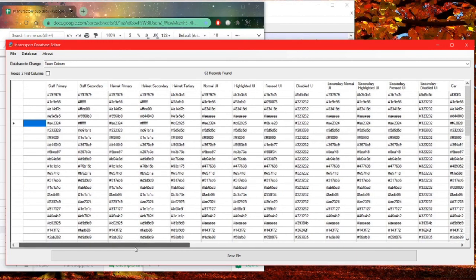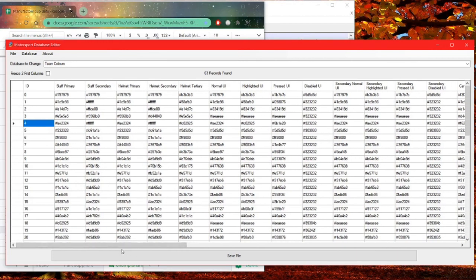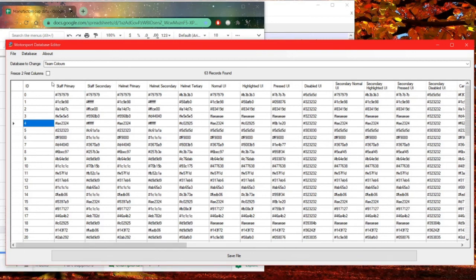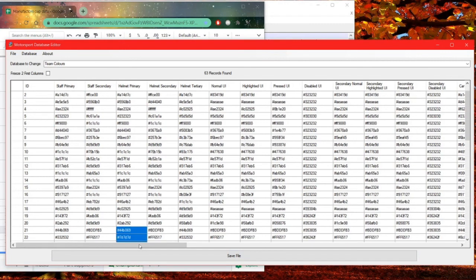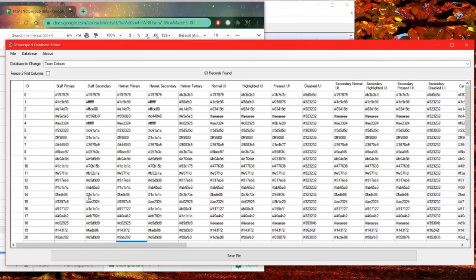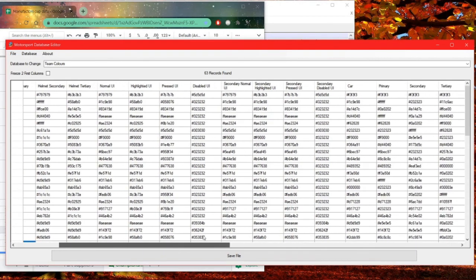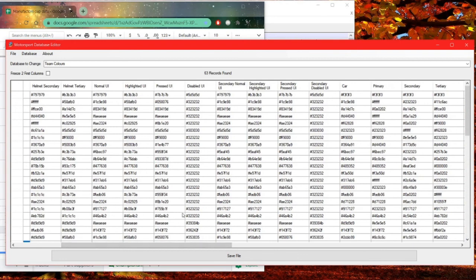So if you want to change the team colors, the main things I would recommend changing would be the staff primary, the colors for the staff, right here, staff primary, staff secondary. I would also recommend changing the UI colors so that they highlight the same. They'll be the same color as whatever color you change them to.